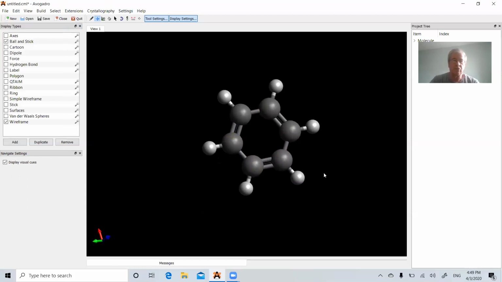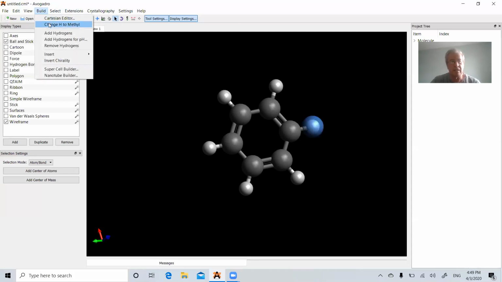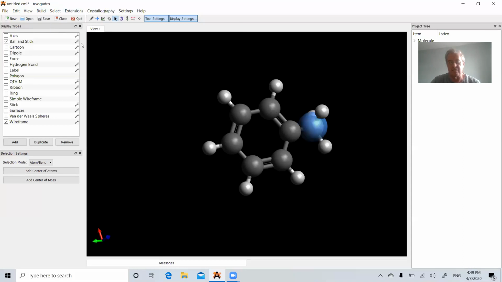Let me show you one more operation today, namely changing hydrogen for a methyl group. For this, I go to this arrow, click on a hydrogen atom so it gets highlighted, and then I go to build and change hydrogen to methyl. Okay, and now we get the molecule called toluene.